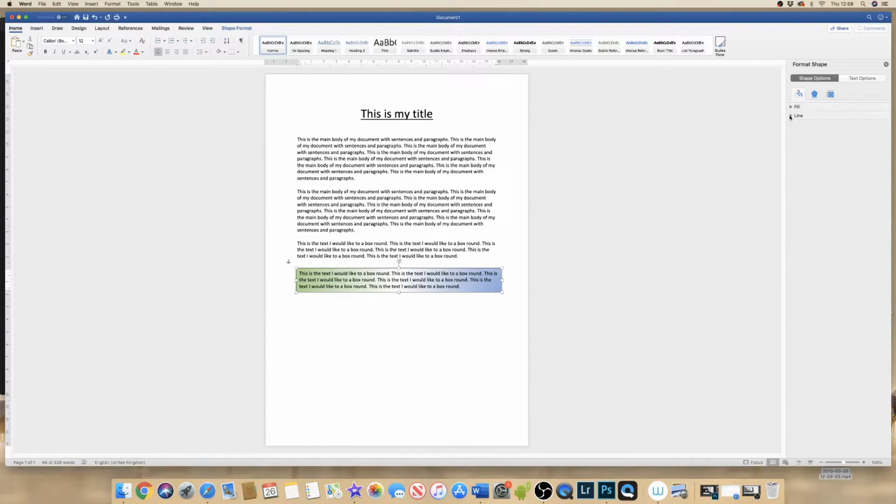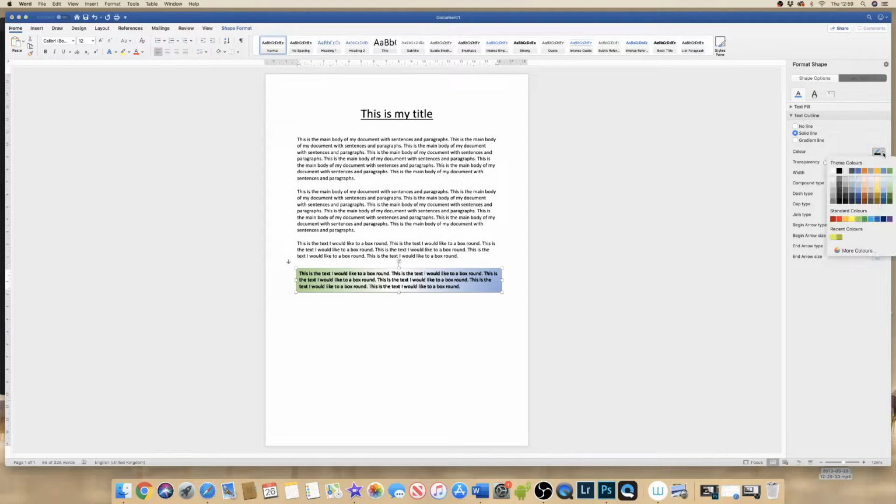Now if we go to line, this refers to the border around the box. If you don't want a line at all, click on no line, and then when you click off you can see the border's gone. You could do that as well to the inside of the box so that it's simply white, and although it won't look like it's in a box, you can move it around as if it is. So we'll go for solid line. Again, you can change the colour of the line.